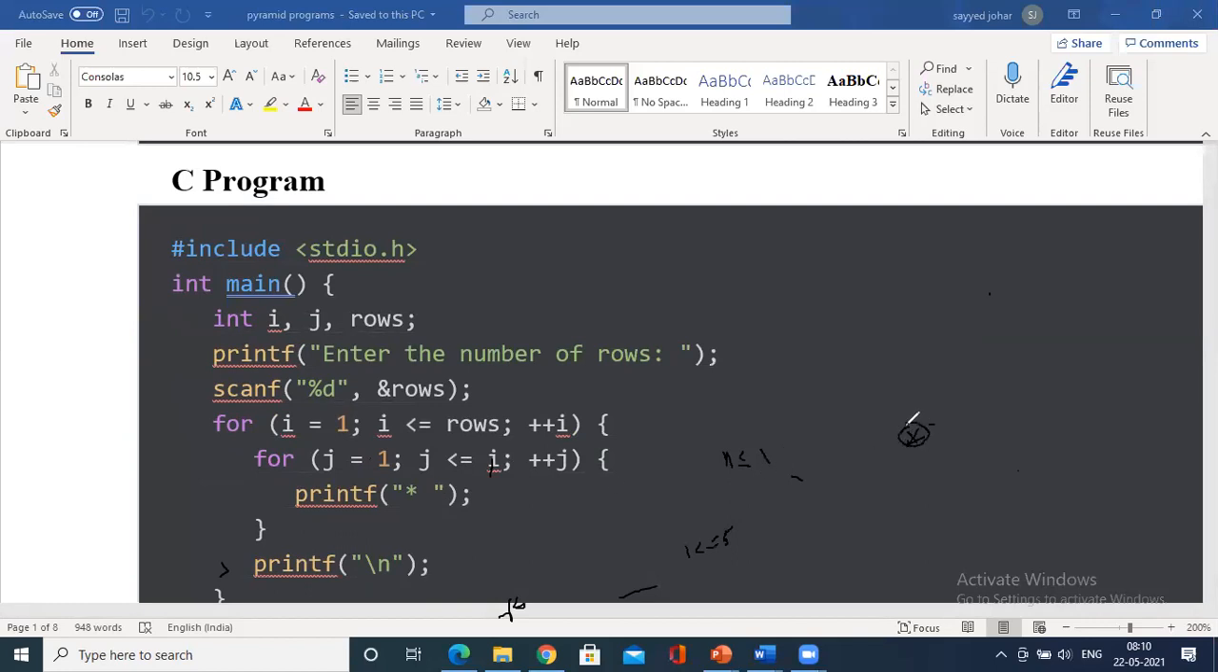So you are in the inner for loop. Next, j is incremented to 2. Is 2 less than or equals to 1? What is the value of i? Still it is 1. So the condition fails, and at that time it will come out of this for, and still you are in the outer for loop. Now i equals 1 is incremented, and you go to the second row.